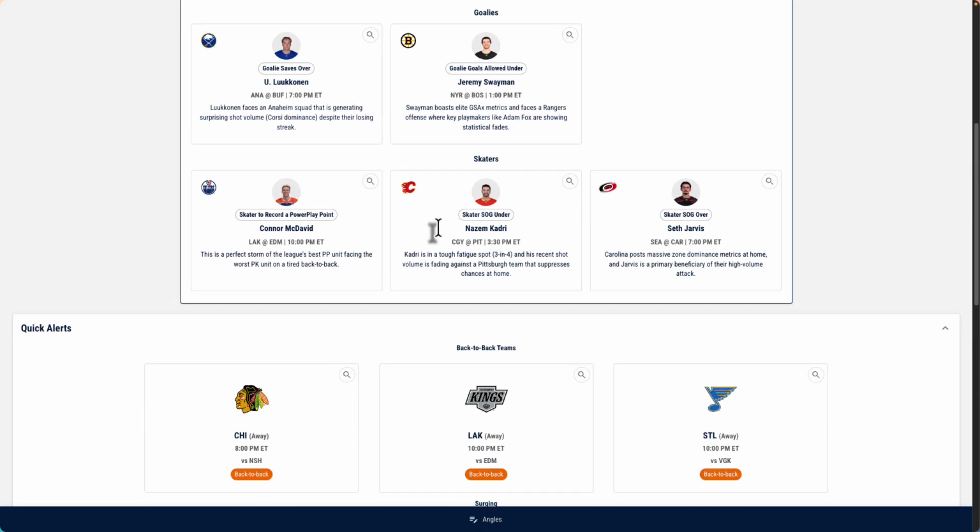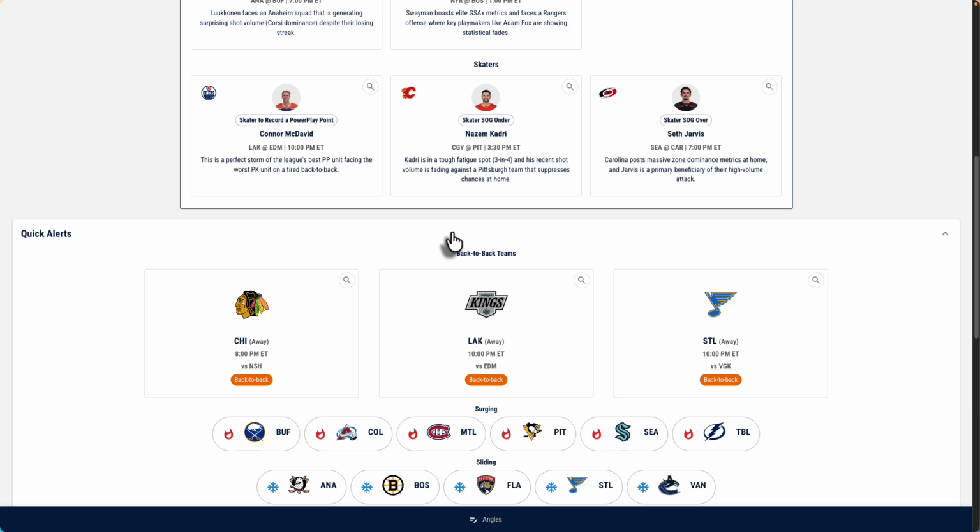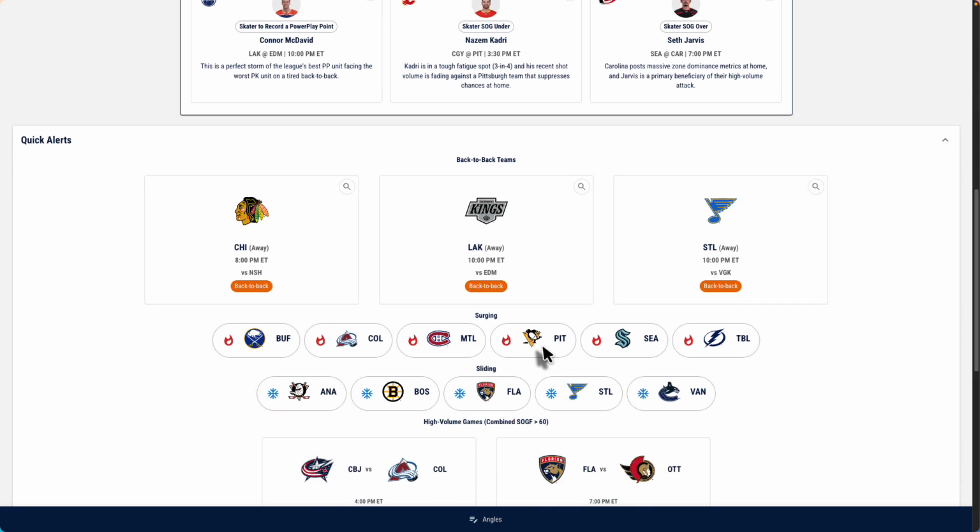The next section you're going to see here that will always be open when you come to the page is the quick alerts. Quick alerts is going to give you information such as who's on a back-to-back, who are the teams that are top 10 in goals scored and top 10 in goals allowed in their last 10 games, who are the teams that are bottom 10 in goals allowed and bottom 10 in goals scored in their last 10 games. That is surging and sliding, using the same criteria that we use for momentum within the GameCenter.